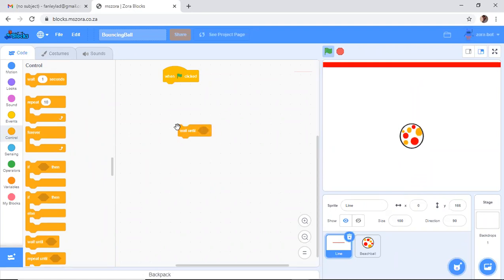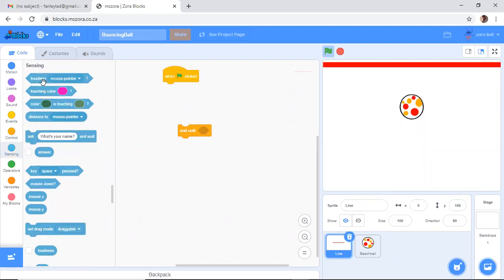It is not a loop. Notice it's a single block. Nothing goes in it. It's just a single block. And what is going to happen here is that we're going to say wait until, and we're going to say this in the sensing. Wait until the ball, the beach ball. Now watch, let me just demonstrate. Can you see that this is a sensor? I did teach you about the sensing components as well on Friday.